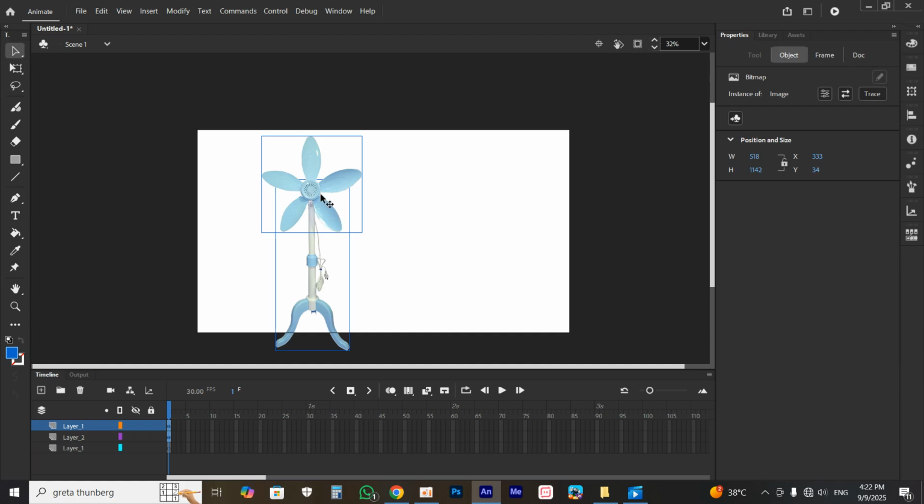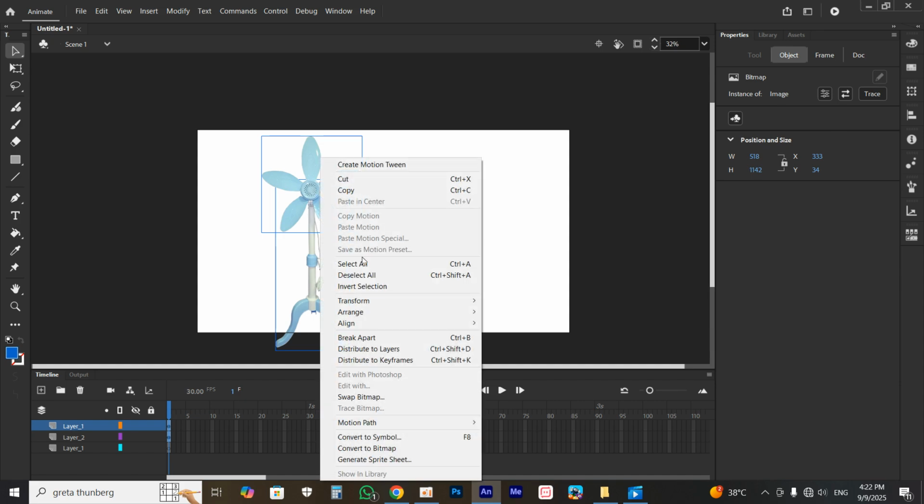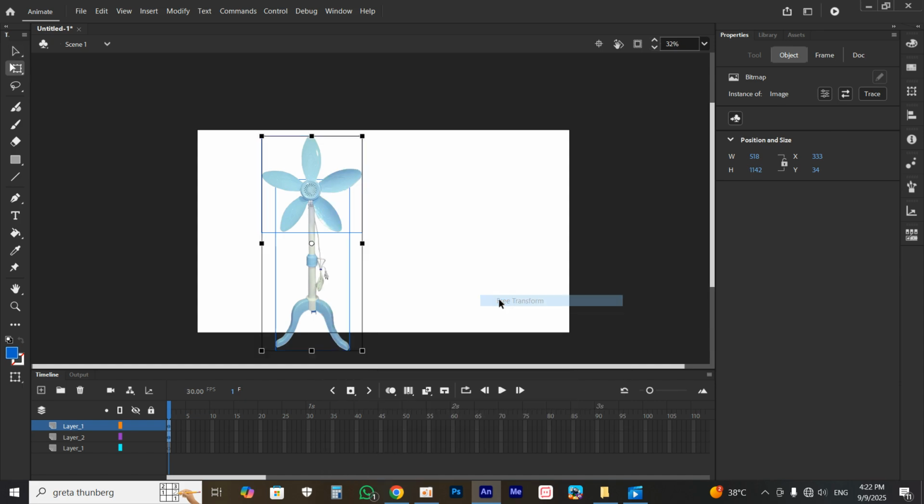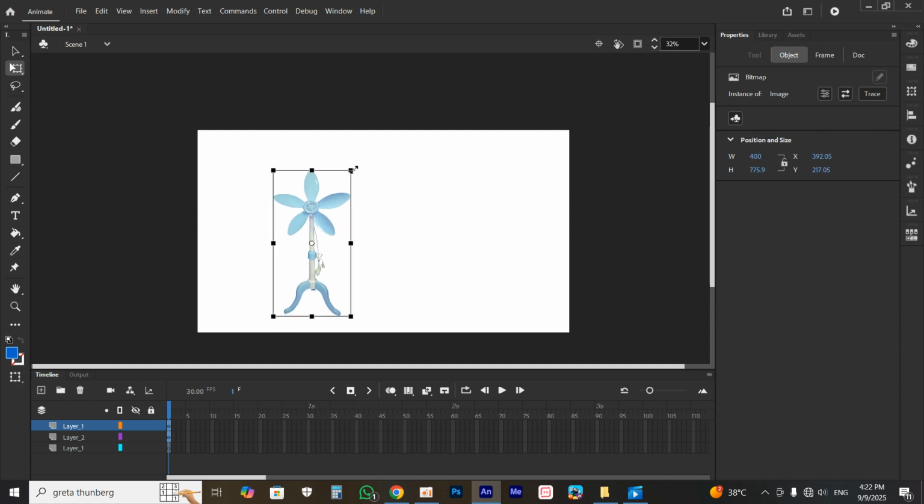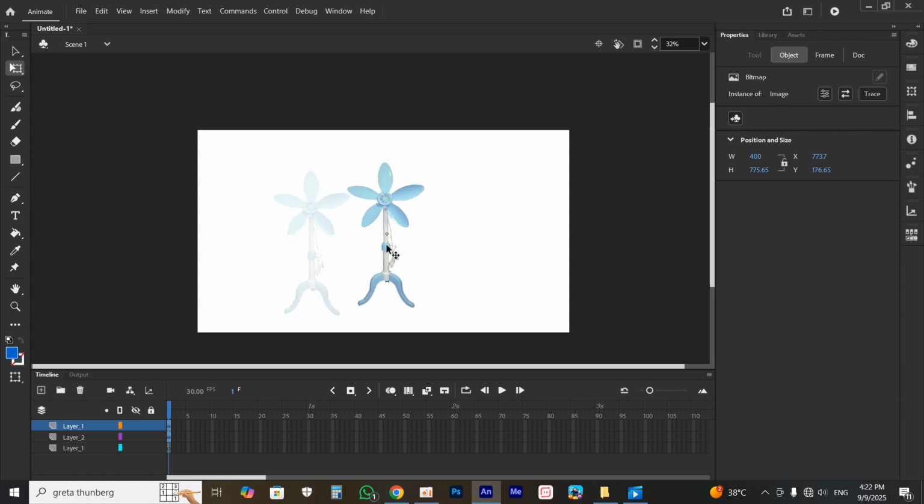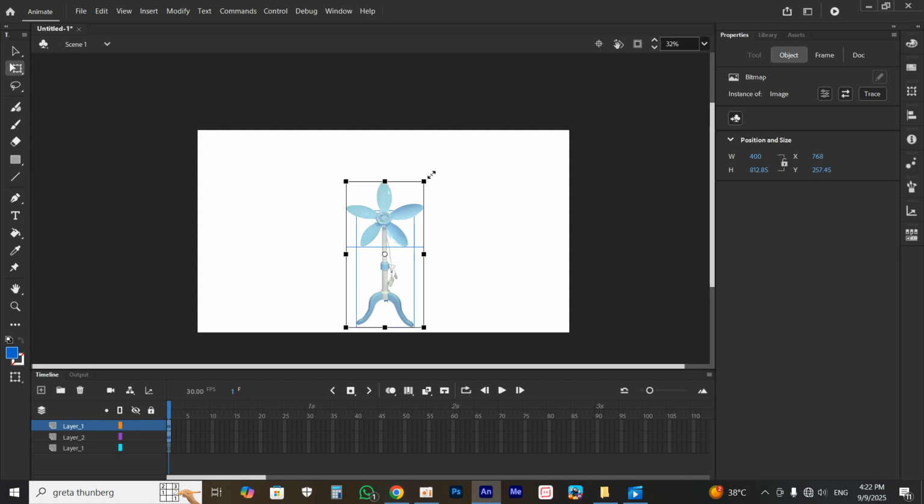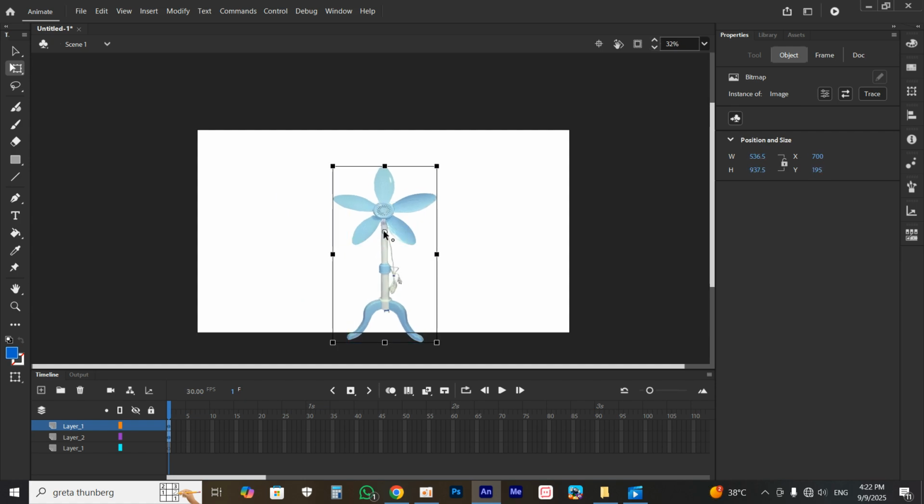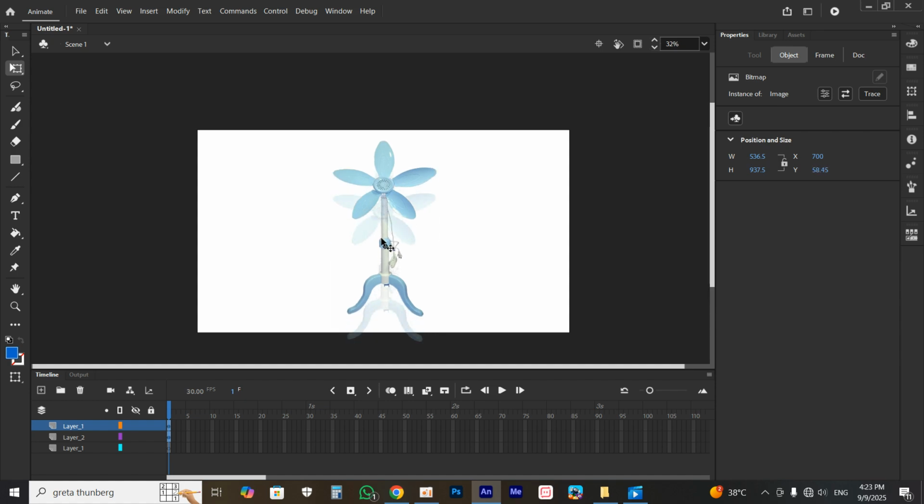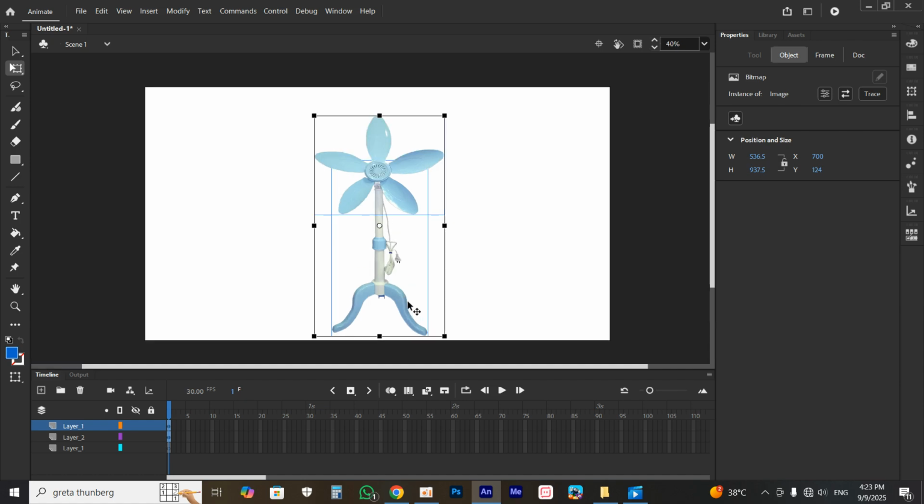So in here, right click anywhere. Okay, right click and go to Transform and go to Free Transform. So now just resize the picture to any size you want, moving it anywhere you want. Okay, just making a zoom in.